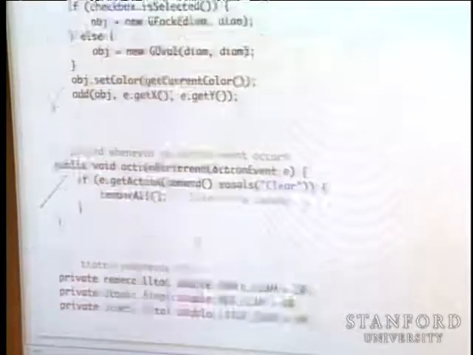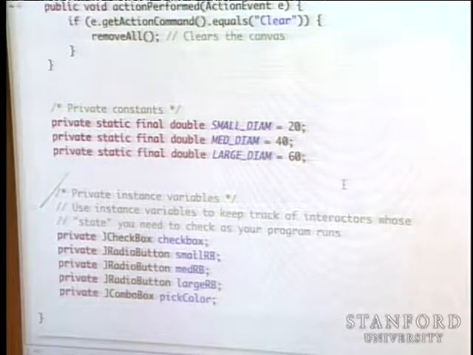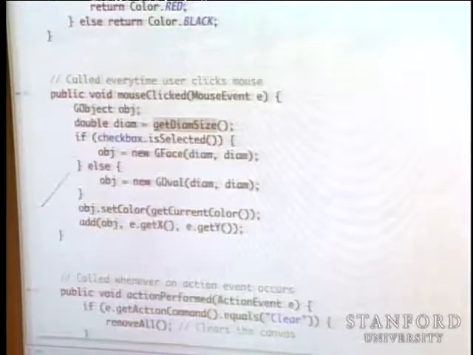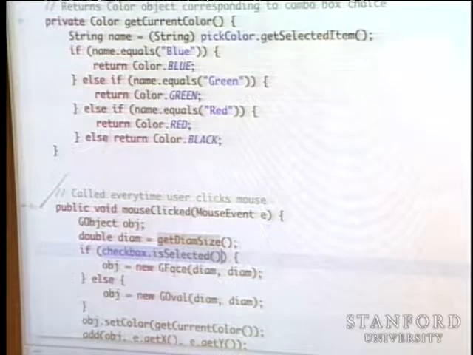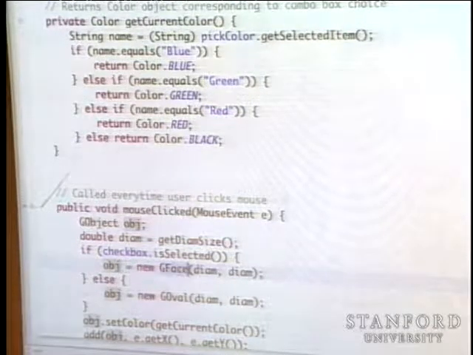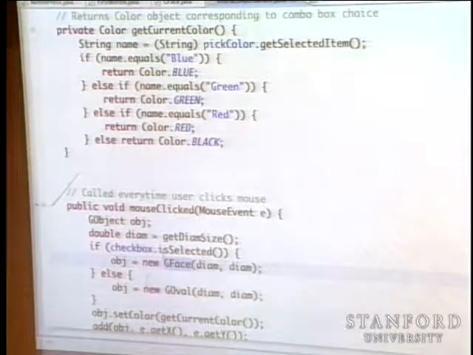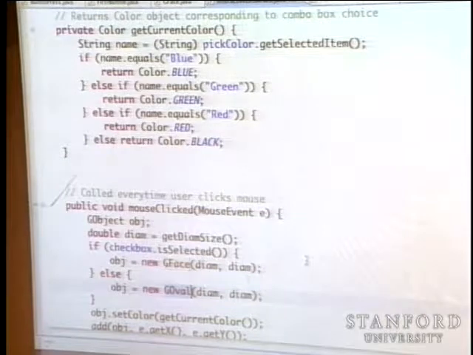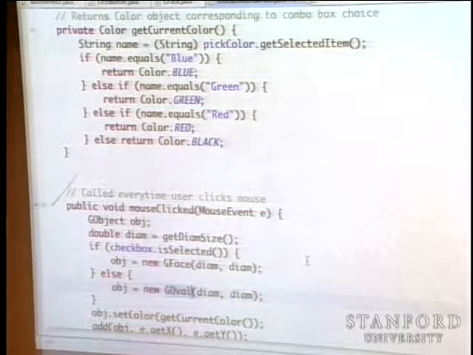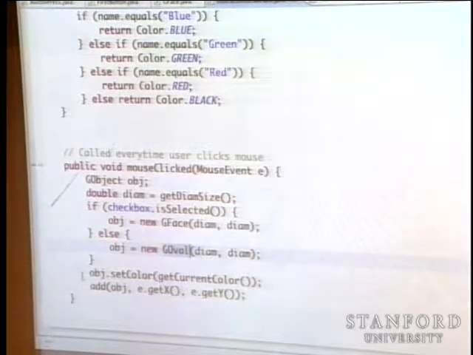And small, medium, or large are just constants that are set in my program to be 20, 40, and 60. So all this does is check to see which of the 3 radio buttons is actually selected and returns an appropriate value for the corresponding size. That's what we set for the diameter of the object. Then we come here and we say, hey, checkbox, are you selected? If you are selected, then I want to draw a face. So my object is going to be a new G face, right? Just using that G face class I wrote like 2 weeks ago. If the checkbox is not selected, your object's going to be a G oval because the back of the face is just a circle.